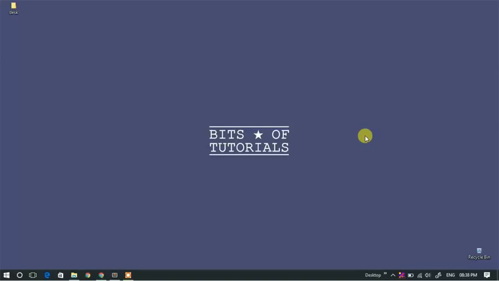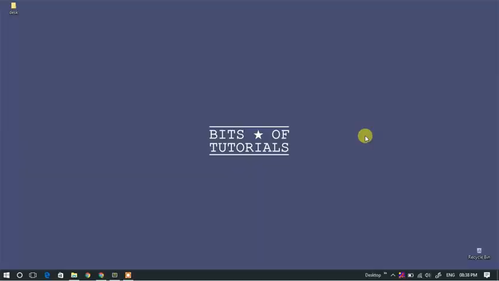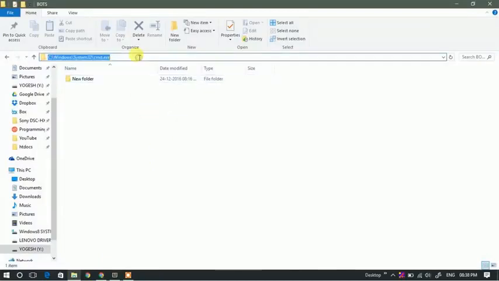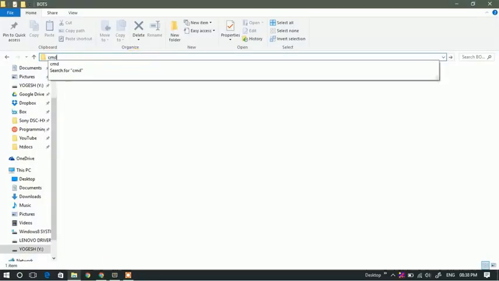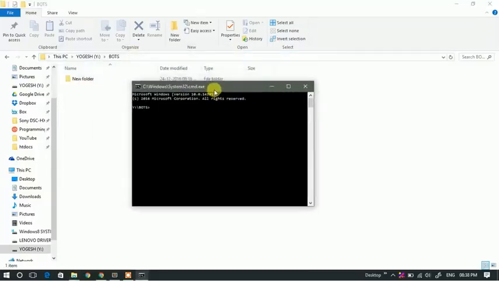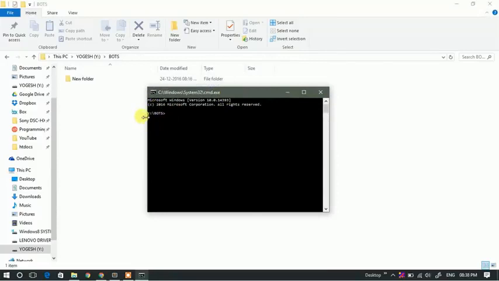So let's get started. First one, open CMD in any folder directly. If you find it very difficult to navigate through folders using a command prompt, you can do this simple trick. Just open the particular folder in your Windows Explorer, click on the address bar and type in CMD, then hit enter. This will open the command prompt window in that particular folder.